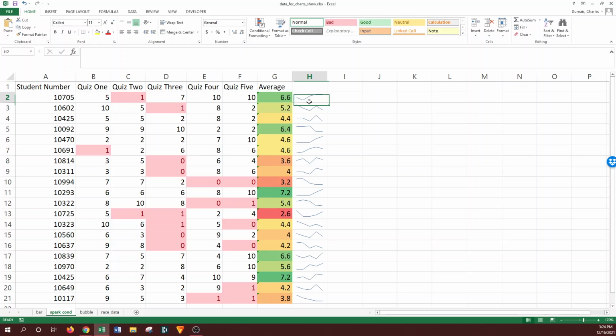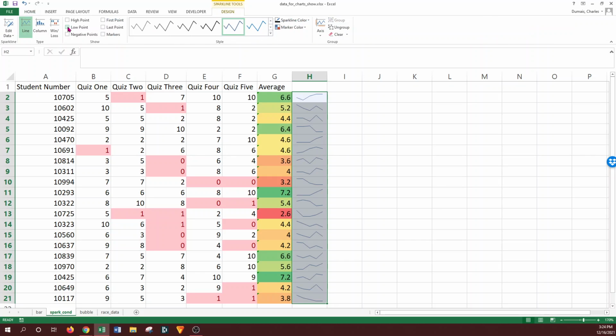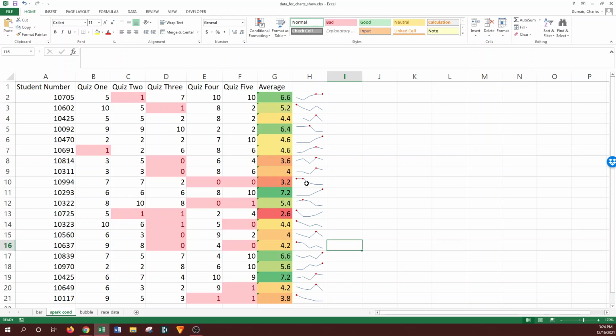Let's say that you wanted to format these sparklines a little bit differently. I can go to the Design tab and choose to identify, well, let's find out what point in time, if these quizzes are in chronological order, that student had their highest score. Wow, this student near the end of that period. This student started off strong. This student started off strong. This student near the end of that period. So lots of important information I can pull up graphically.